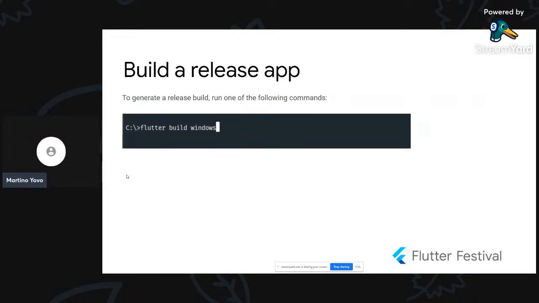So now let's talk about how you can build a release app. After finishing developing your app, you will have to build it. To build the app, you run flutter build windows, because here we are in the Windows case. Otherwise, if it is macOS, you will pass flutter build macos, and if it is Linux or even Android, you pass the corresponding argument.